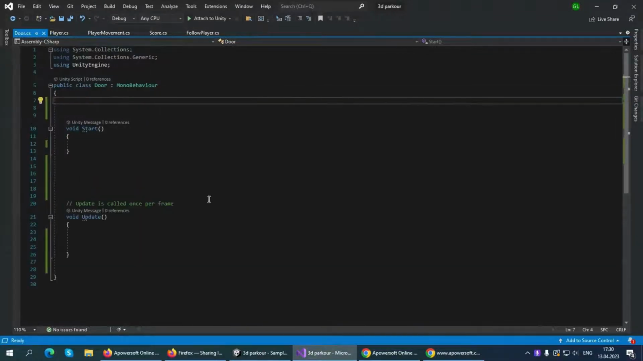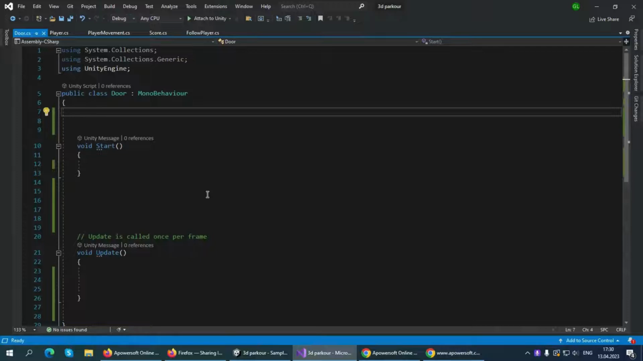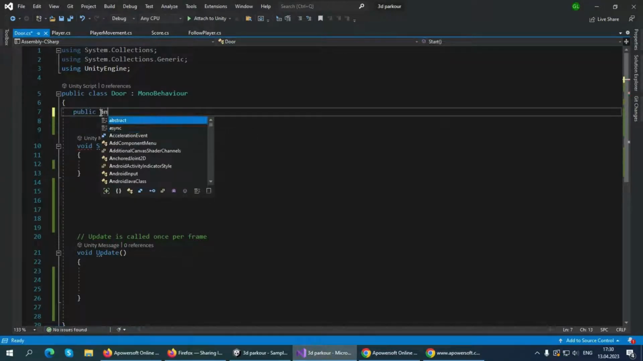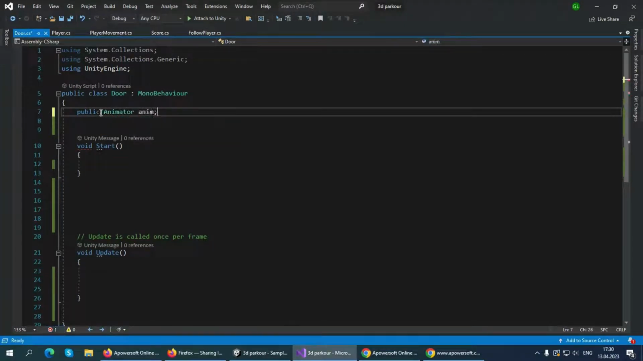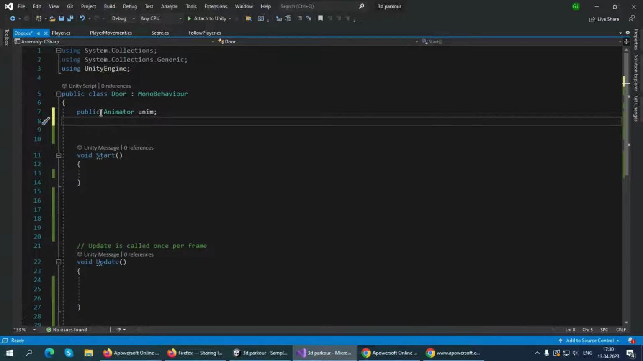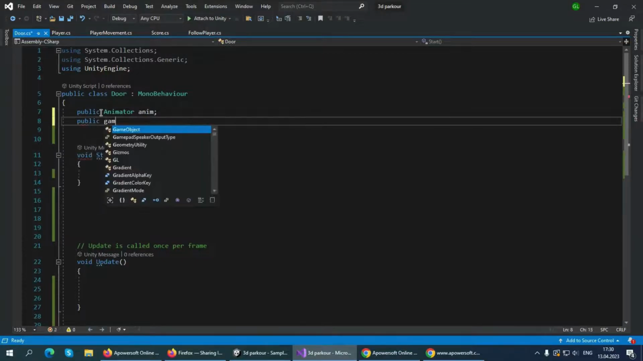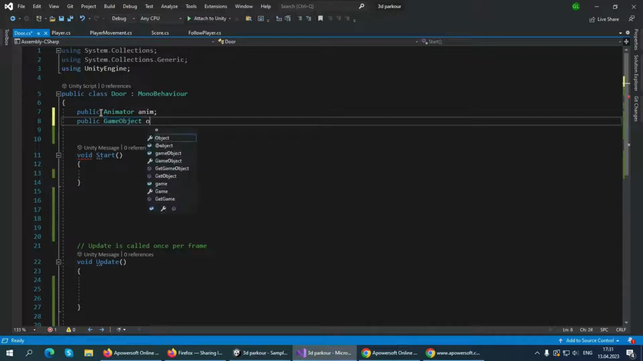First of all, let me zoom in a little bit in order for you to see it better. And let's start by creating a few variables as usual. First of all, we need a reference for our animator. So public Animator, and let's call it anim to be shorter, simple. Also, we need a public GameObject for our text. Let's call it openText.